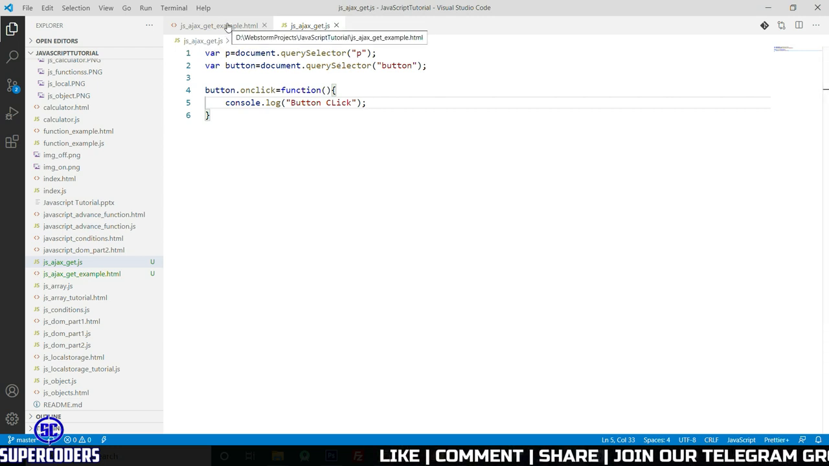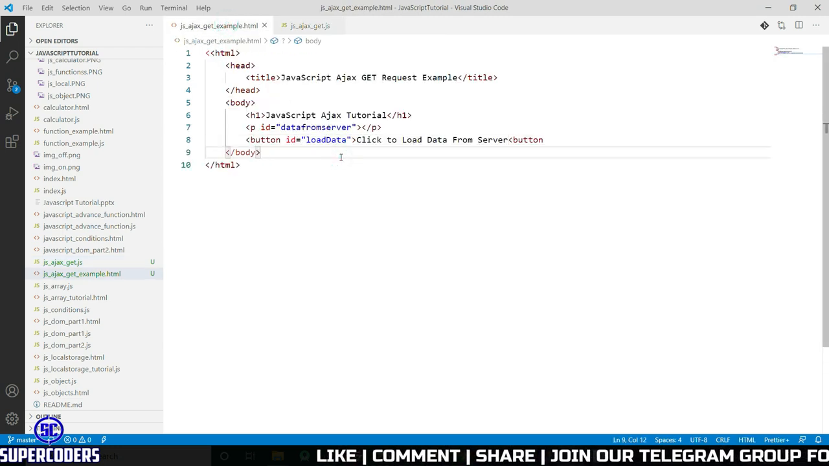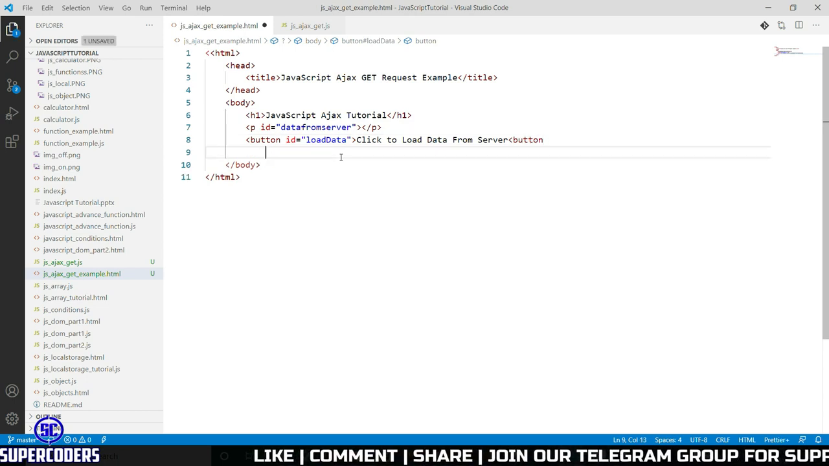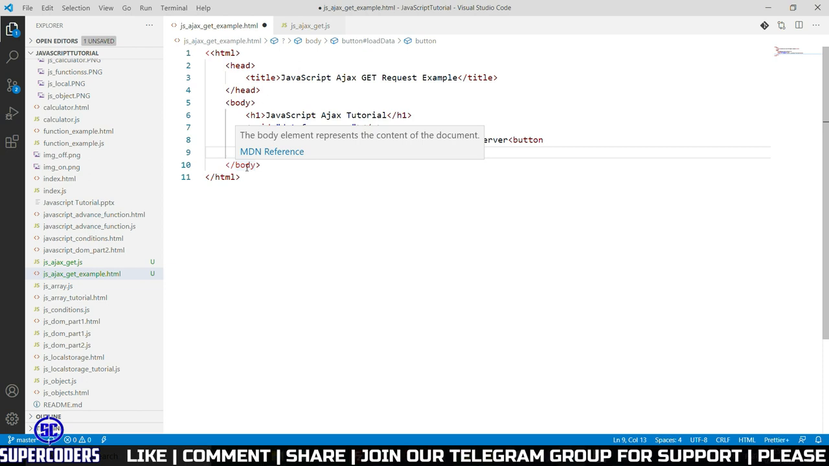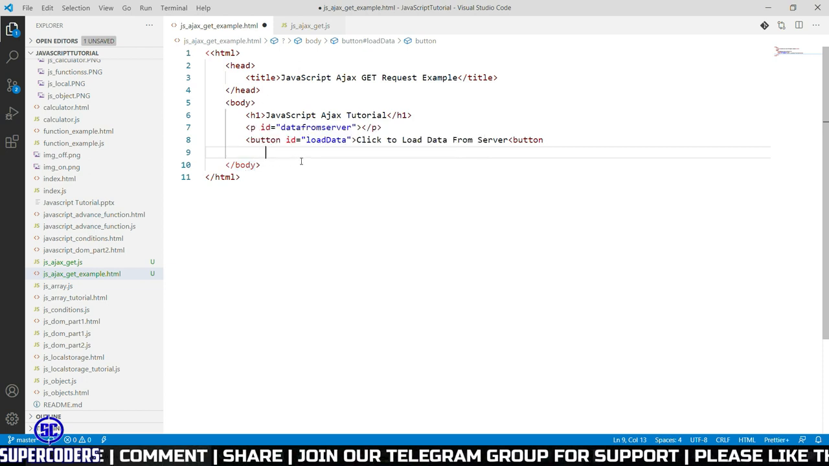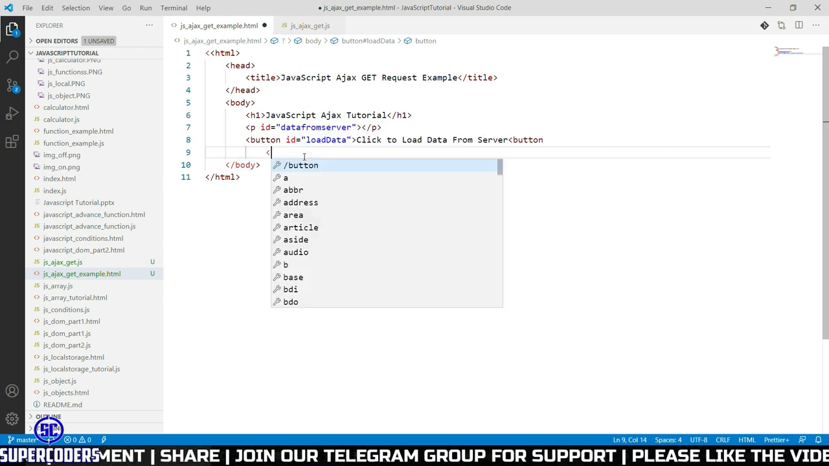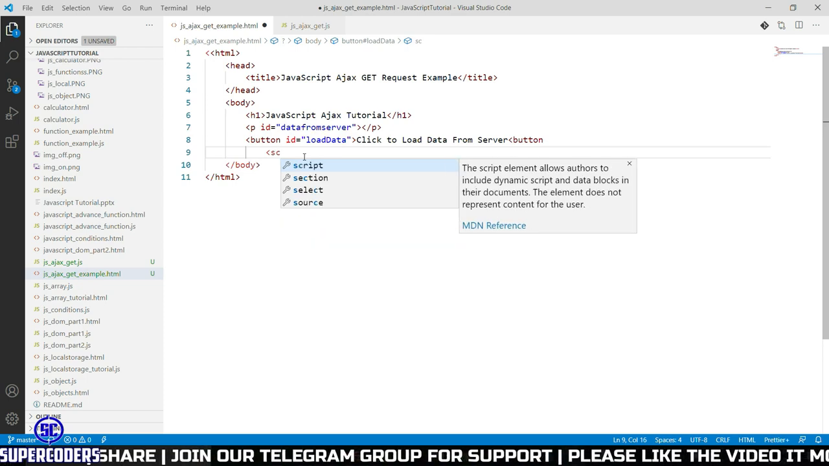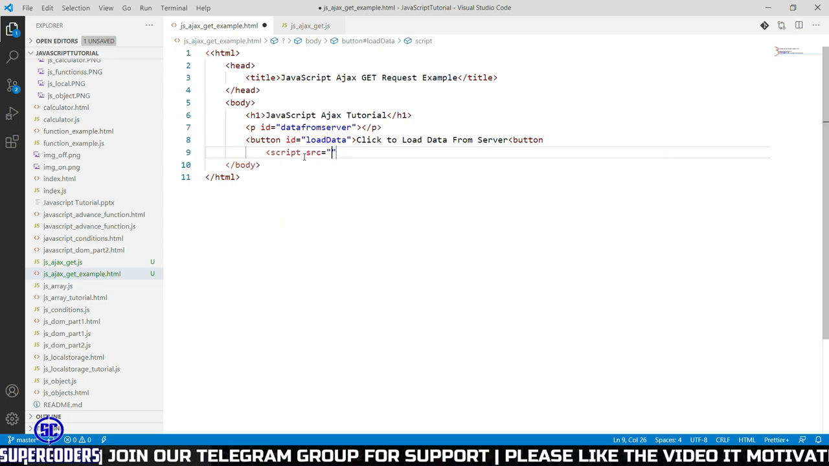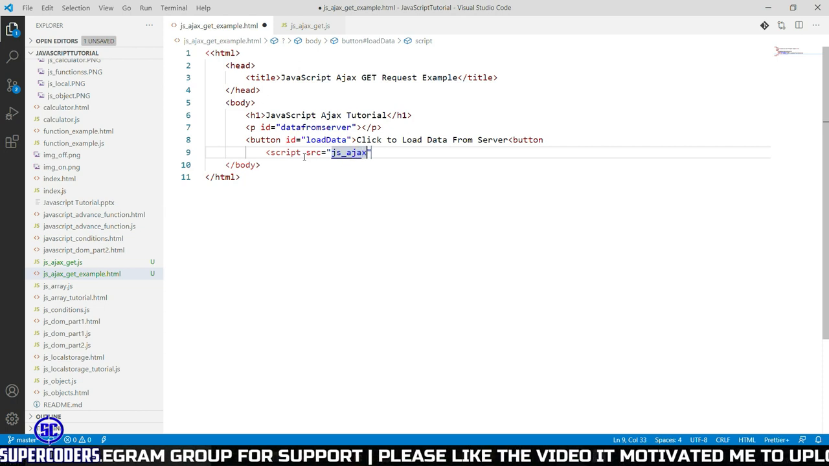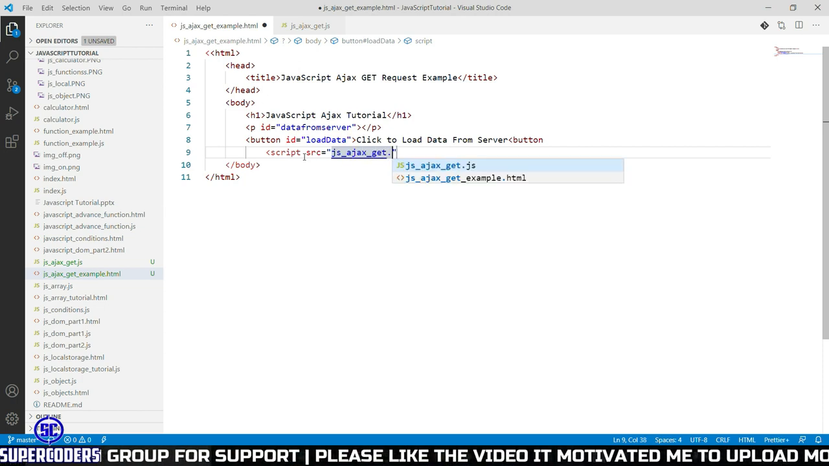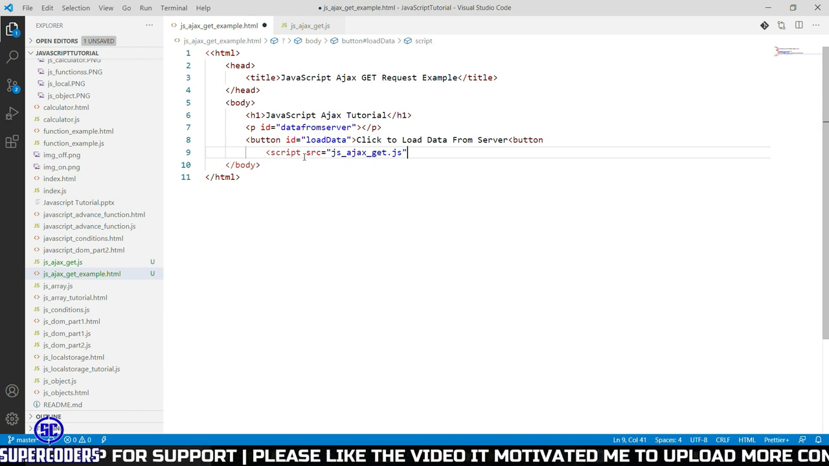Now link this file here. So script src JS Ajax get.js, then close this script tag.